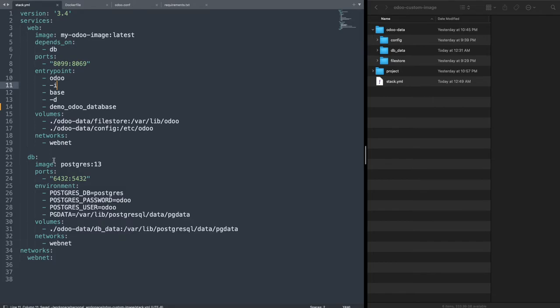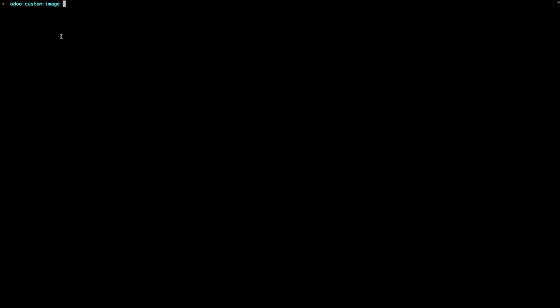Cool. So this is about the stack.yaml file, but we have not created our own odoo image so far. So let's create that. Let me go inside this project folder, and here you can see I have a Docker file which we discussed earlier. Now let's build a Docker image using the command docker build.